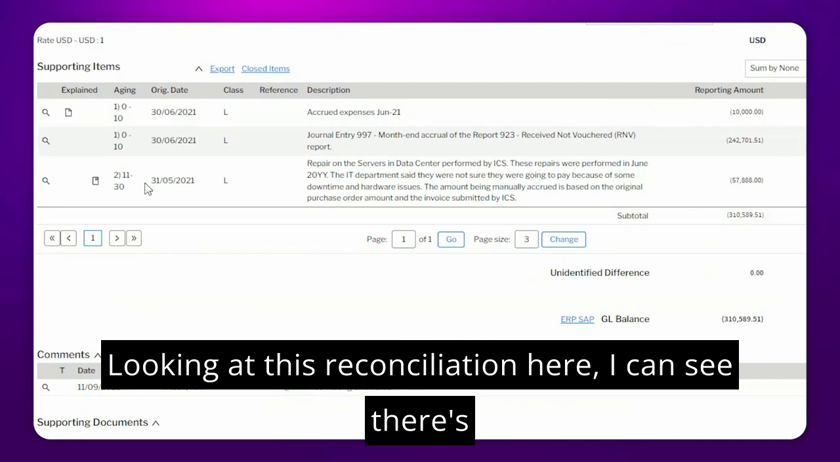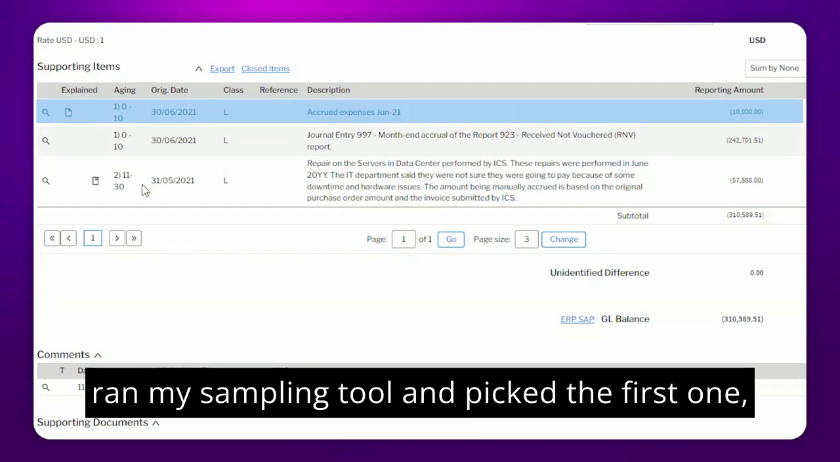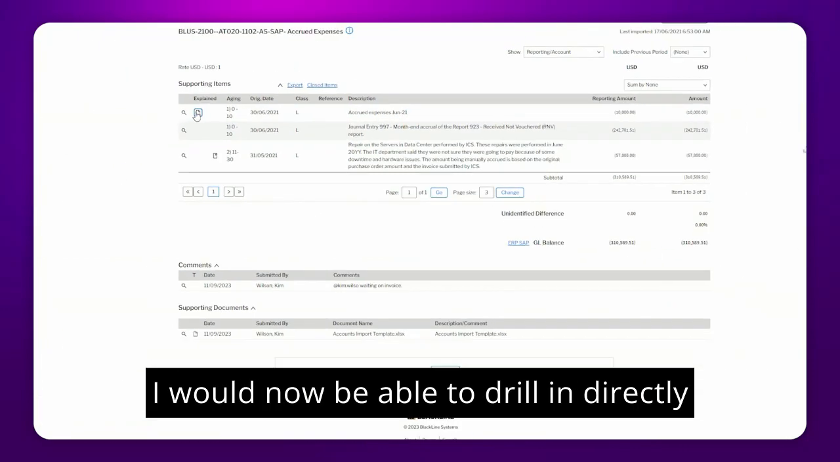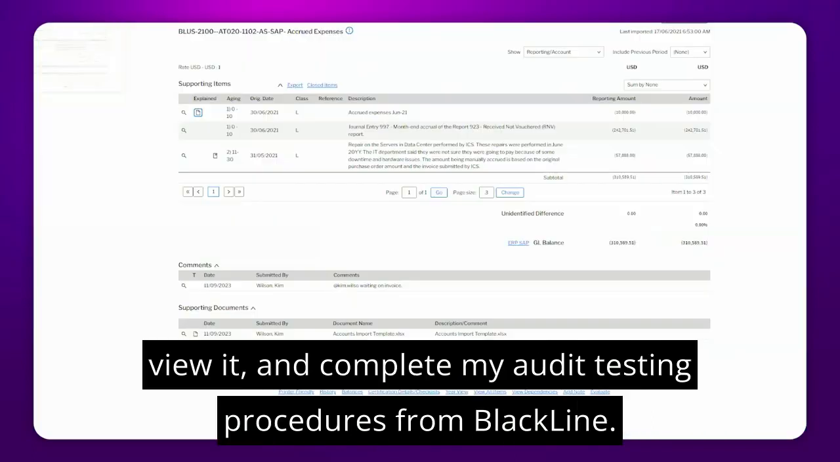Looking at this reconciliation here, I can see there are 3 different items in here. And if I had run my sampling tool and picked the first one, I would now be able to drill directly into the supporting document via BlackLine, retrieve it, view it, and complete my audit testing procedures from BlackLine.